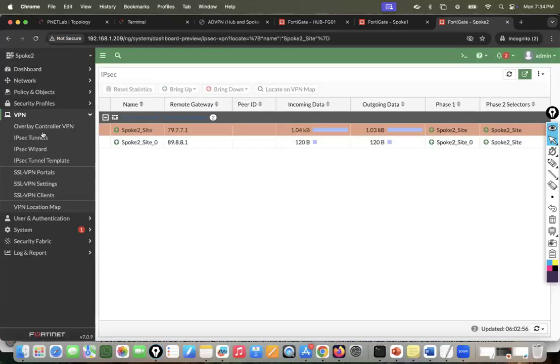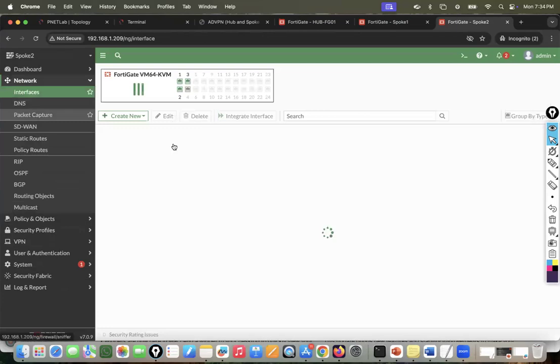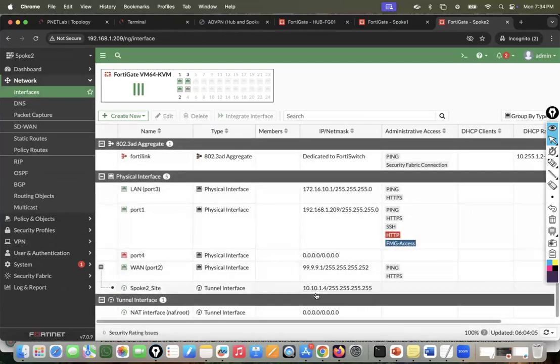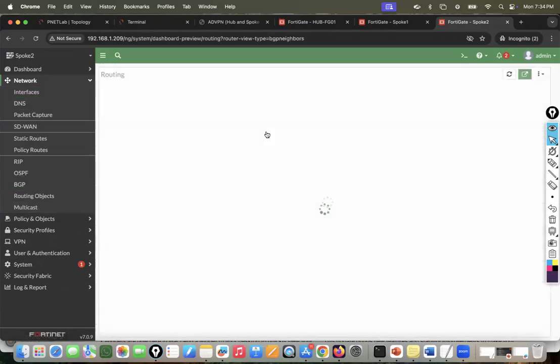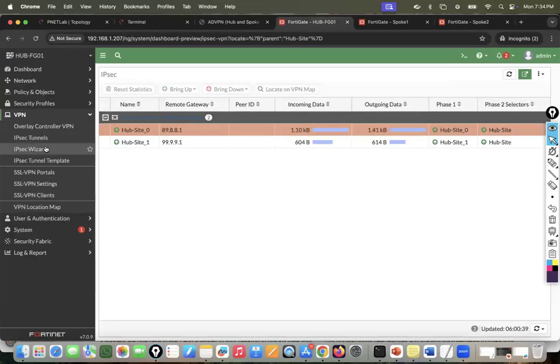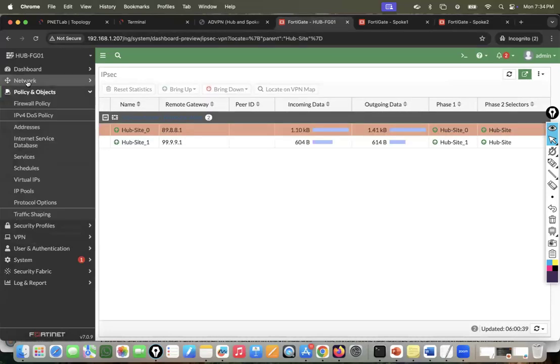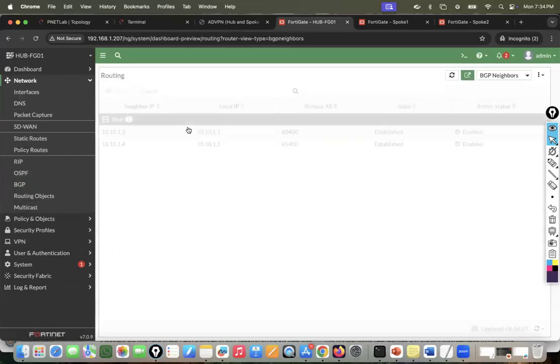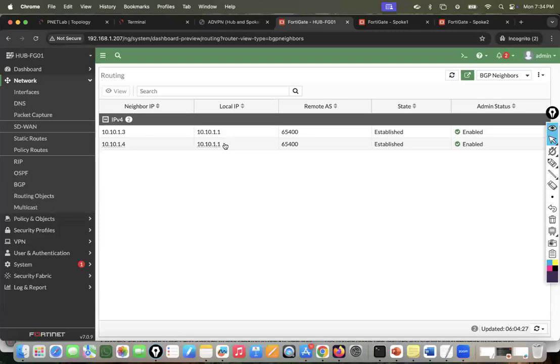Let me verify. If you go in the interfaces and click on the WAN, see, this is a tunnel. This is the IP address. So this is directly coming. And if you want to go in BGP and see the routing, see, direct BGP has also been established over the tunnels. You won't do anything, but still your BGP has been established. If you go to the hub location and go in BGP, it also shows you two BGP sessions between these two locations.